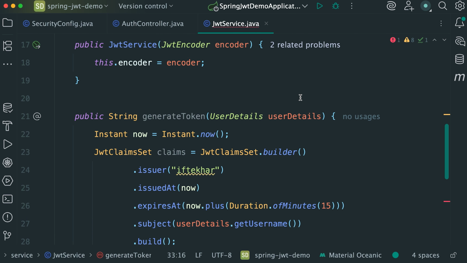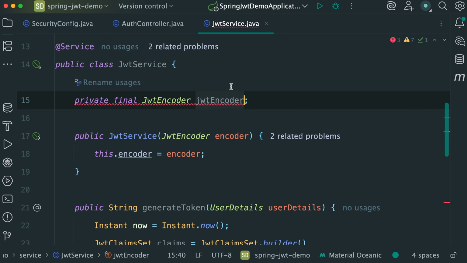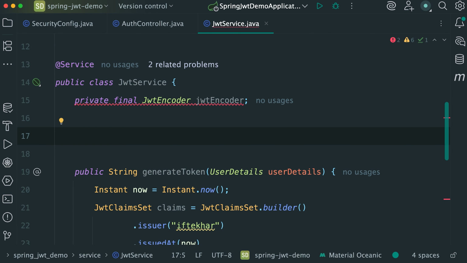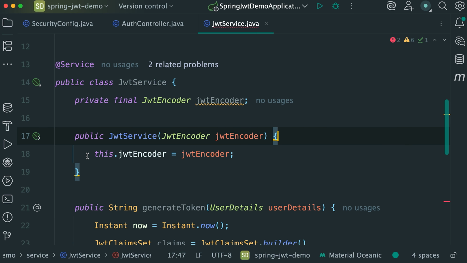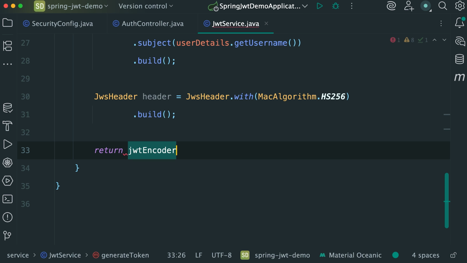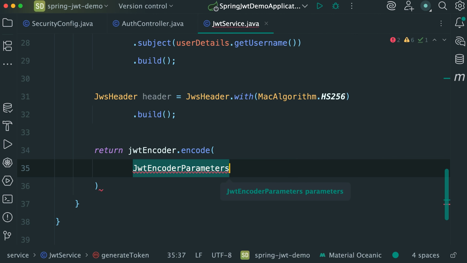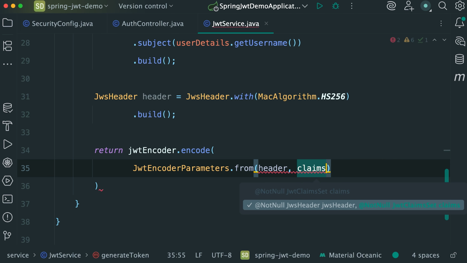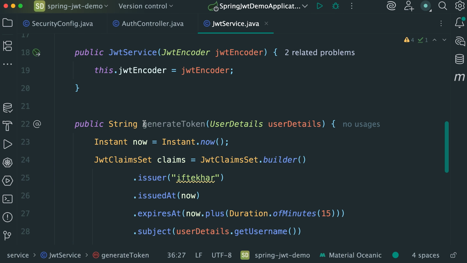And finally return the encoded token. And here we'll use our injected JwtEncoder. Let's rename this to jwtEncoder. Now we need to update the constructor. Let's remove this whole constructor and generate the constructor again. Select this jwtEncoder and click OK. Now return jwtEncoder.encode. Here in the method parameter provide JwtEncoderParameters.from. Here pass our header and claims. And finally get the token value. And with that our generateToken method is ready.